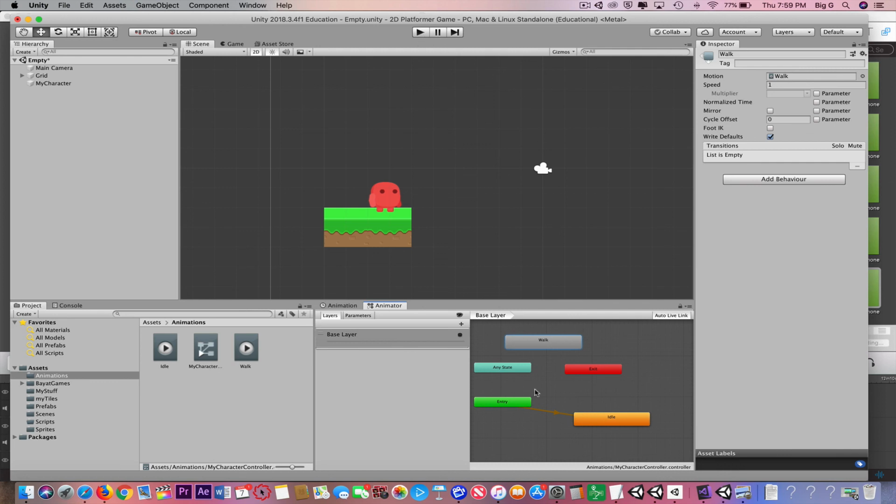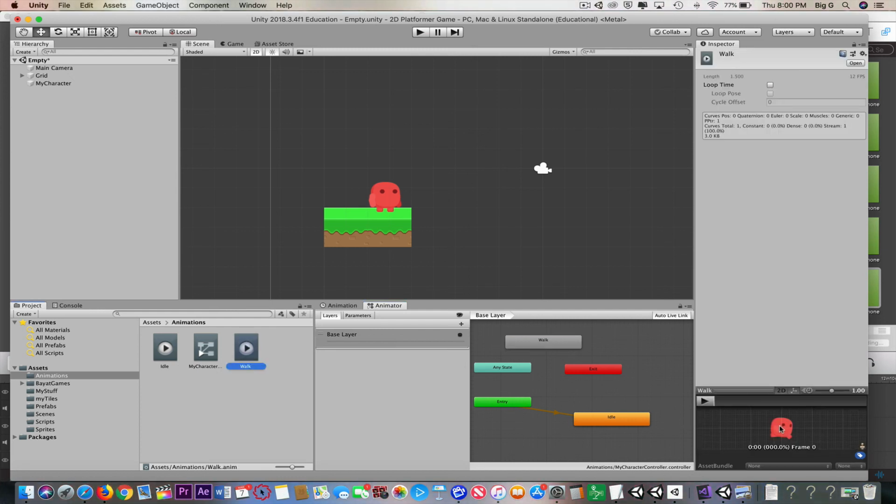If you were to play right now, it's not going to play the walk animation. It's only going to play the idle animation. To get to the walk animation, we're going to have to write a script for that. But first, let's go to the walk animation, and there it is. I could just play it and see if it's working. Yeah, there it is. That looks pretty good.